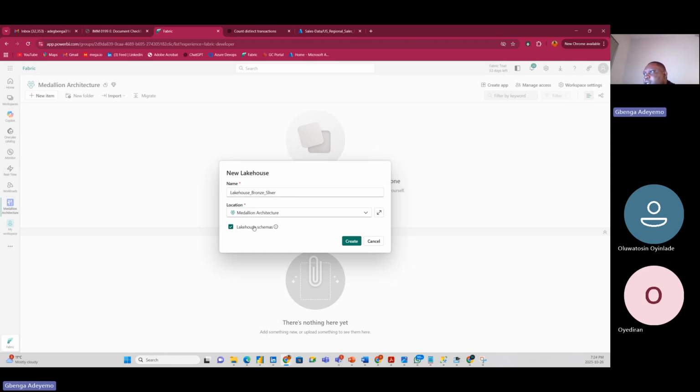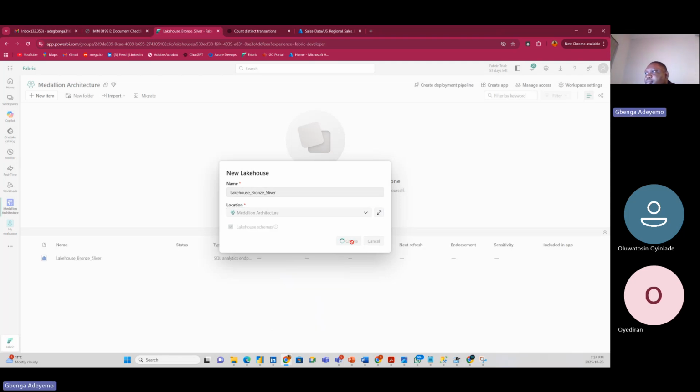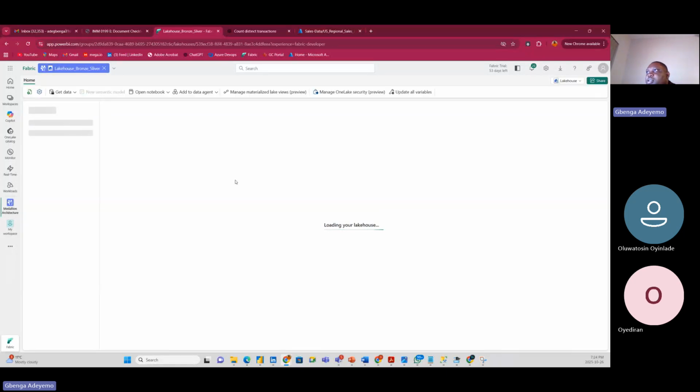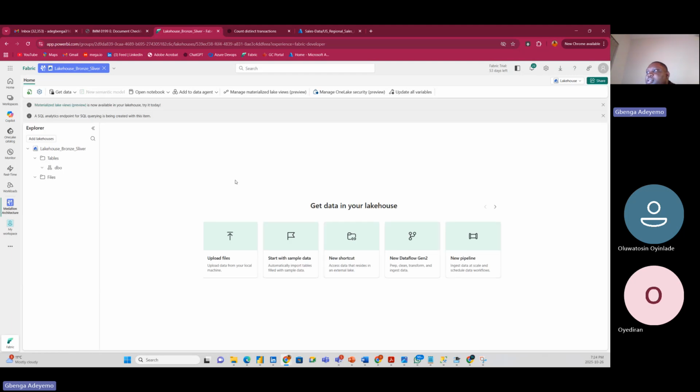The lakehouse schema option, we can leave it. It's going to be inside this workspace, and I can click on create. Now we've created the lakehouse. It's going to open the lakehouse for us. So this is the lakehouse experience.